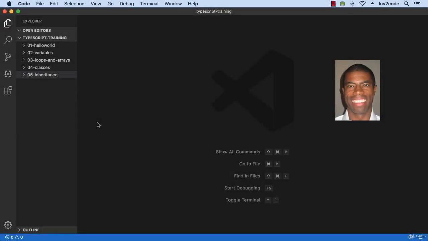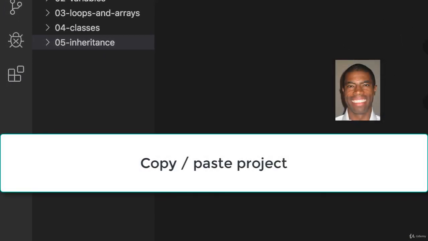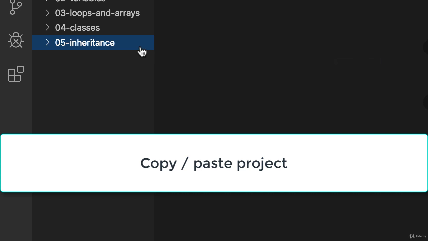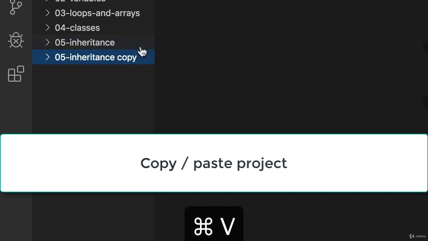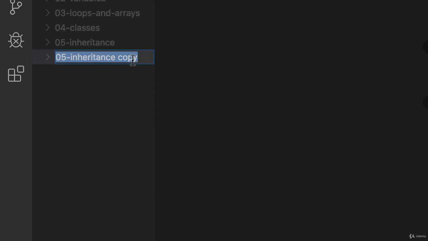Okay, so let's go ahead and zoom in here. So the first thing I want to do here is just do a copy paste on my previous project. So let's copy the O5 inheritance project and let's paste it here and we'll give it a new name. And the new name that we'll give this project, we'll call it O6 Abstract Classes.